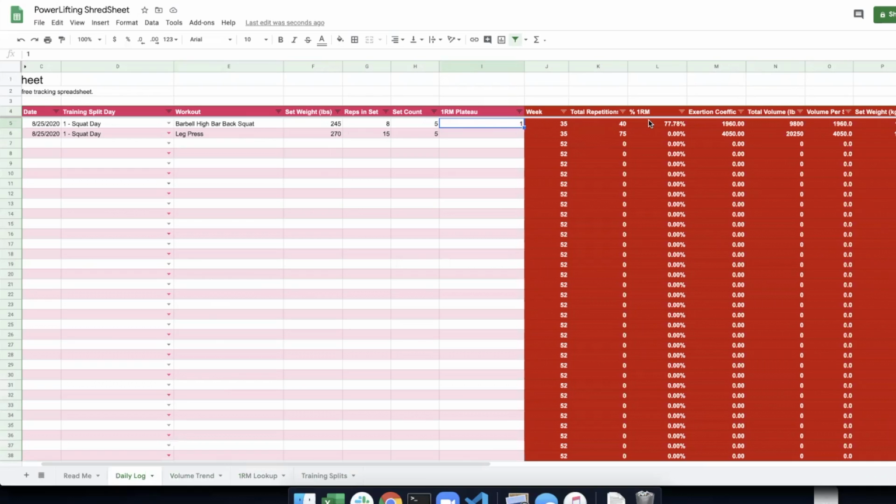And here's what's neat: now that I've told it what my 1 rep max is, it's going to go ahead and tell me what percentage of my 1 rep max this set weight is, to gauge intensity for this particular lift. It's going to calculate which particular week we're in based on the date that I've provided. So this is week 35 of the year. It's going to give me my total repetitions over here. So total reps is 8 times 5 is 40.